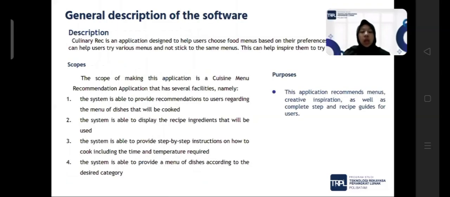General description of the software: Culinary Rack is an application designed to help users choose a food menu based on their preference. It can help users try a new menu first and not stick to the same menu.